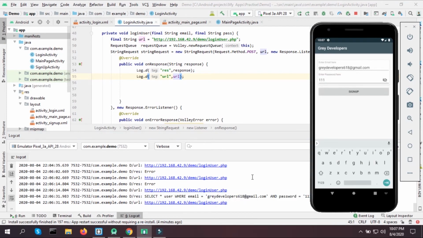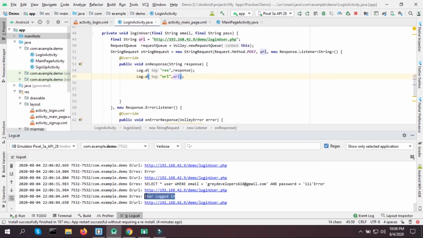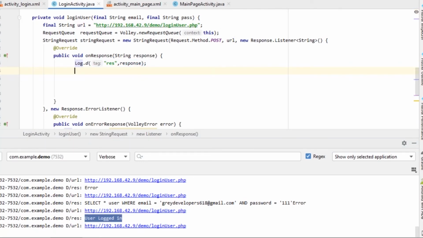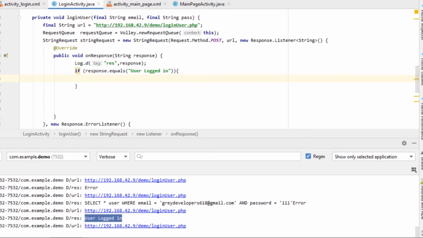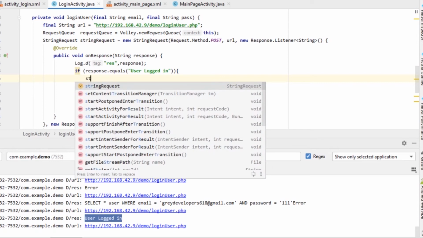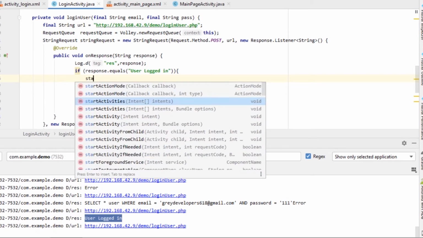And when I click on sign up, it will give us the response, and here we are getting the response is user logged in. So now if I have to give a condition, if response dot equals, I'm going to copy it, actually, user logged in. If we get a response as user logged in, that means we have the user in our database and we have validated him. And then I want to go to another activity, so I write the intent here, right?